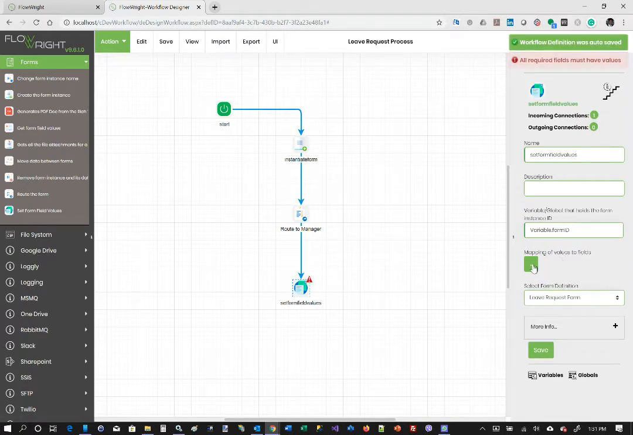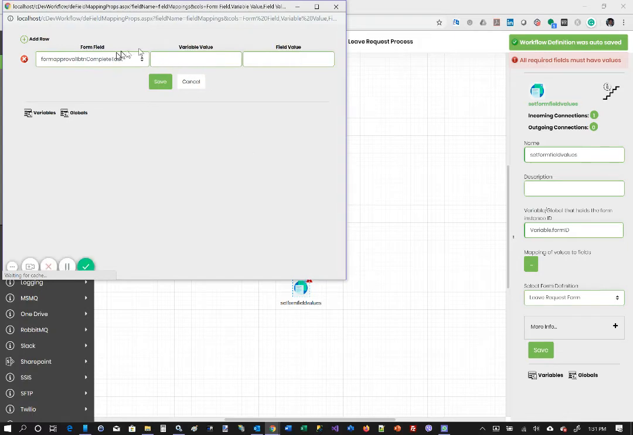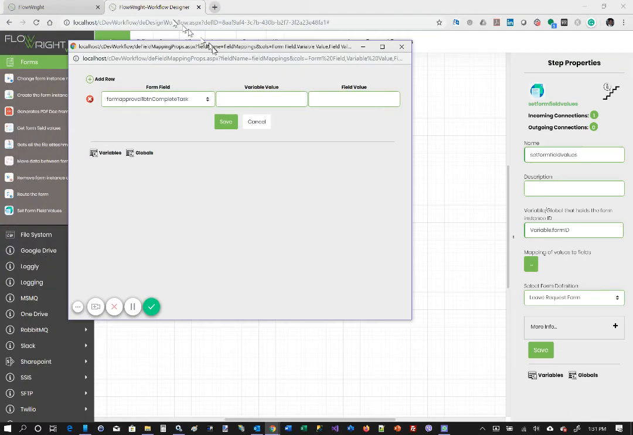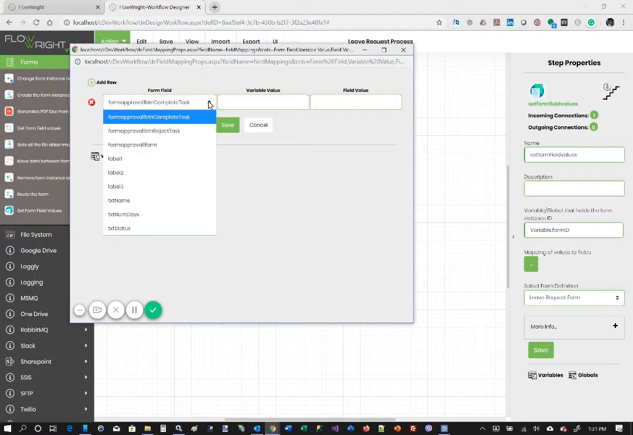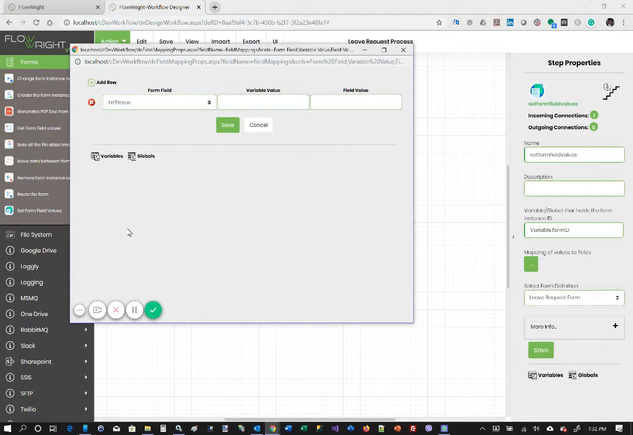And we're going to do the mapping here. So if you look at this drop down, you will see these are fields and controls coming from the form. So we have a field called txt status, and we're going to set that to a field value. And the value could be, let's say, manager approved.